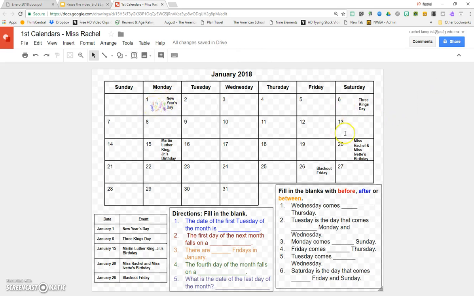Now your goal is to add a picture for each of the special dates of the events that are down here. Go ahead and go. When you have finished, you can move on to the next section.